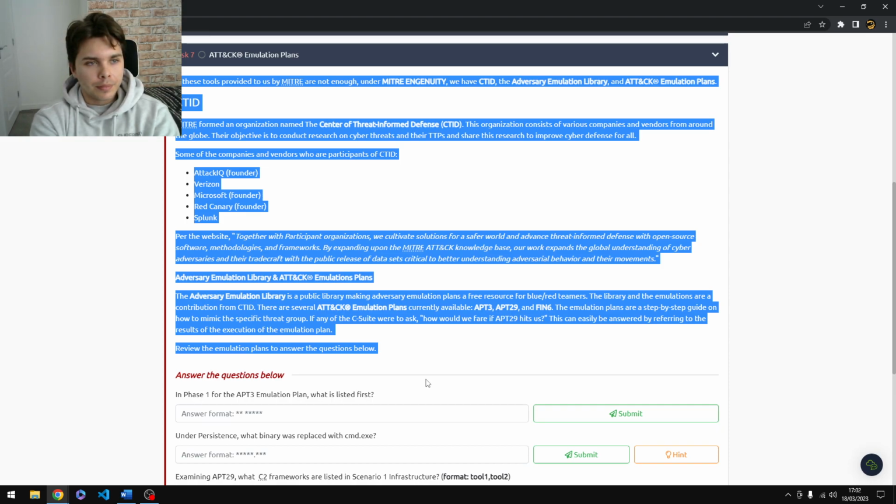Some of the companies and vendors who are participants of CTID: AttackIQ, founder; Verizon; Microsoft, founder; Red Canary, founder; Splunk. Per the website, together with participant organizations, we cultivate solutions for a safer world and advanced threat-informed defense with open-source software, methodologies, and frameworks. By expanding upon the MITRE ATT&CK knowledge base, our work expands the global understanding of cyber adversaries and their tradecraft with the public release of data sets critical to better understanding adversarial behavior and their movements.